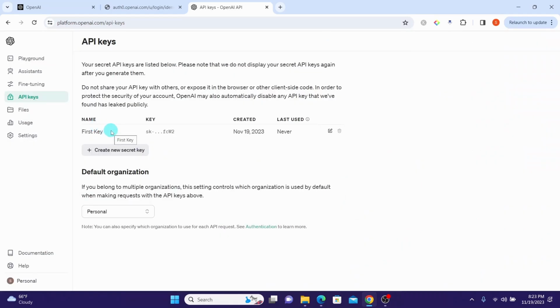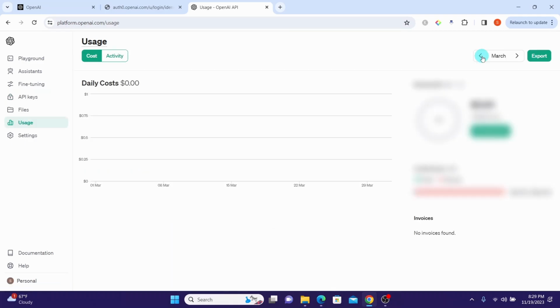You can see the key has been created here. It will show you the partial name, when it was created, and when it was used. Since I created it just now, it says never because I didn't use it till now. Now navigate to the usage section here to see your credit balance.